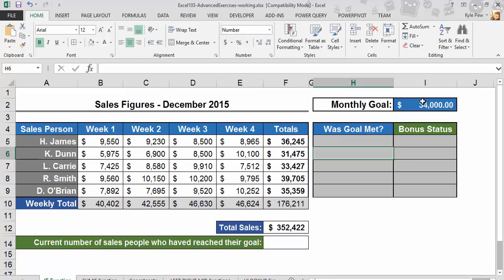Now to set this up, I'm actually going to name this I2 cell. So I'm going to select I2. I'll go up to the name box in the corner. And rather than calling it I2, I'm going to call this monthly goal. And you might recall, if you took part in the earlier video, no spaces inside of your name ranges. I'll hit my enter key, make sure that it accepts that, and I've now named that I2 cell as monthly goal.